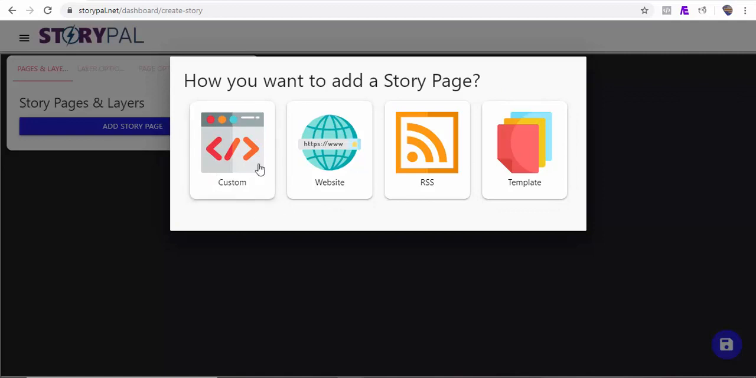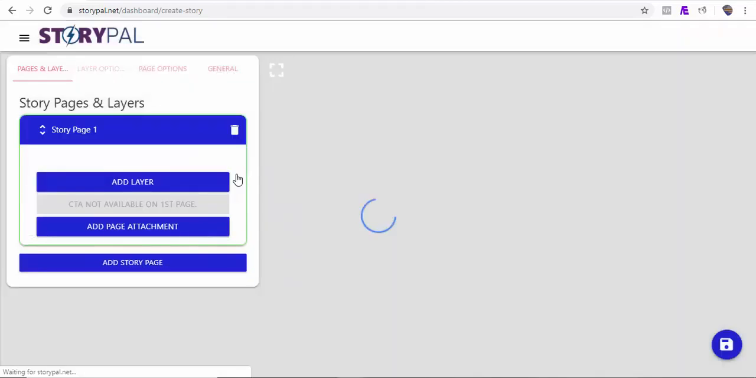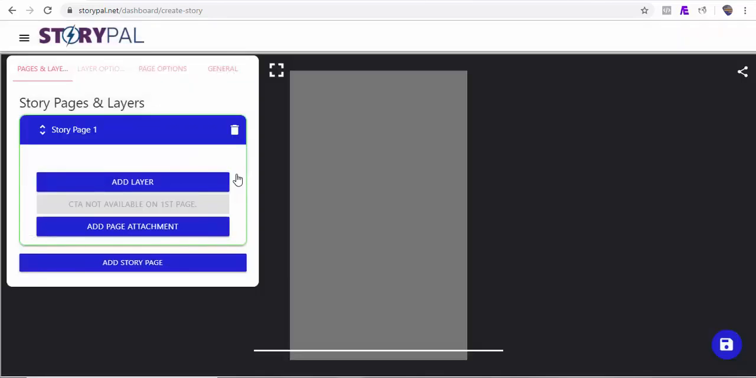You can create a story from scratch, from a website URL, be it a blog post or any content from a website, or you can create stories from RSS feeds of any websites or blogs, and lastly is to take advantage of our already created story templates. First, from Custom, where we'll try to create stories from scratch.